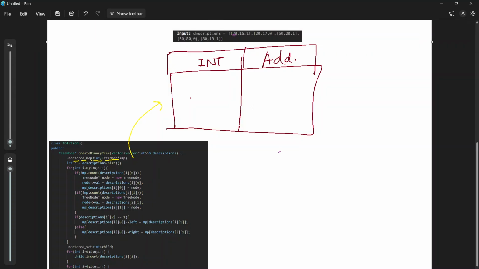First we encountered the 20. So if map.count(description[i][0]) — this i0 means we are referring to the parent, this i1 means we are referring to the child, and this i2 means we are referring to whether it's a left child or a right child. So whenever we encounter a row, we check whether it exists in the map or not.